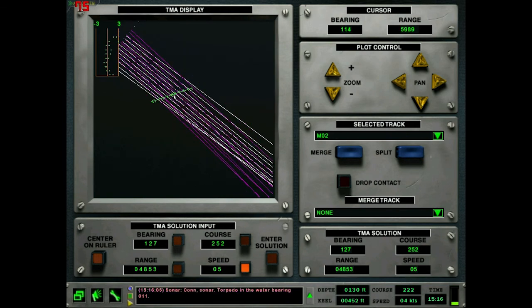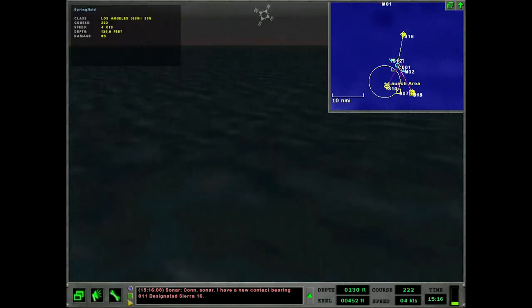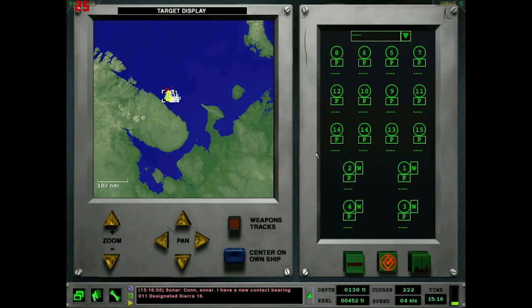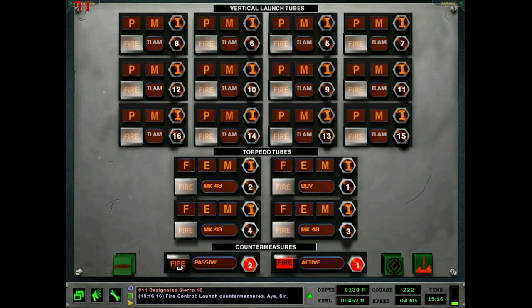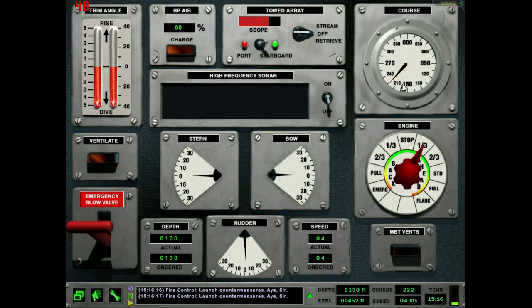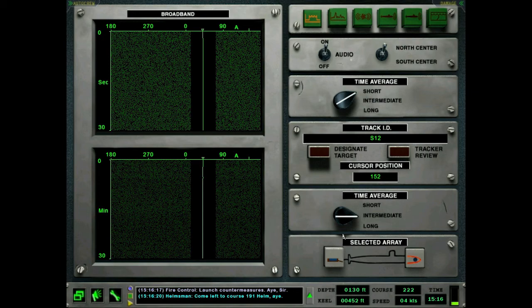Con, sonar, torpedo in the water. Zero, one, one. Designated Sierra One. Fire. Countermeasures. Aye, sir.